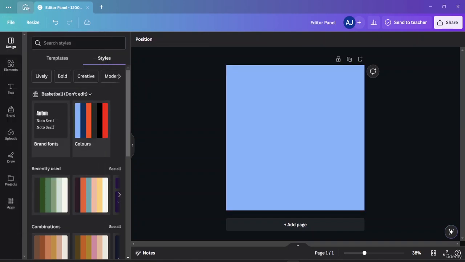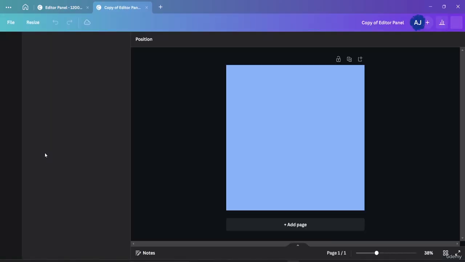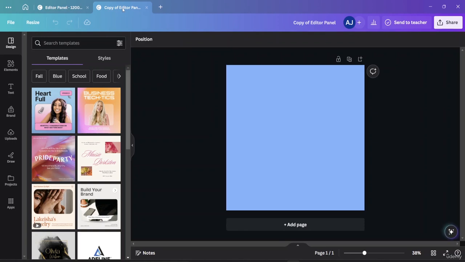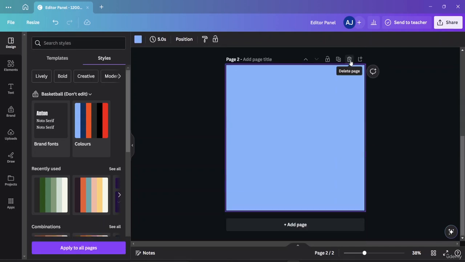Okay. So now again, if I come to the file option here, if you want to make a copy of this particular frame, you can just click here. And from here, if you click on this option, you can see it made a copy of this particular panel. And here you can see the name as well. It is the copy of my editor panel. So this is how you can make a copy. And also right here, there is an option called duplicate page. In that duplicate page option, you guys can click and duplicate this particular page from here.